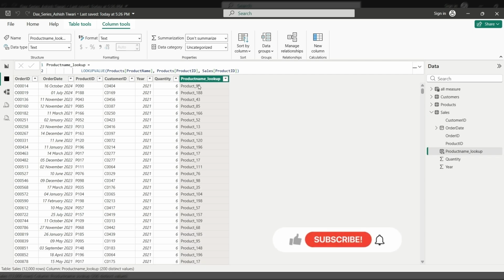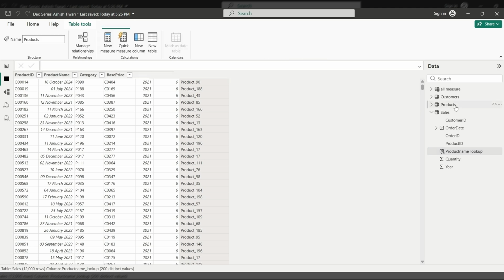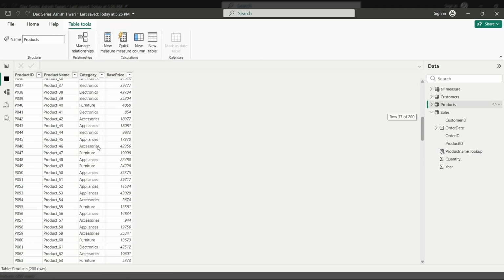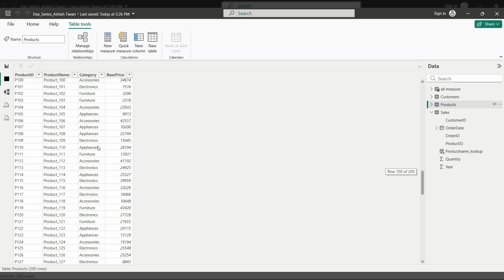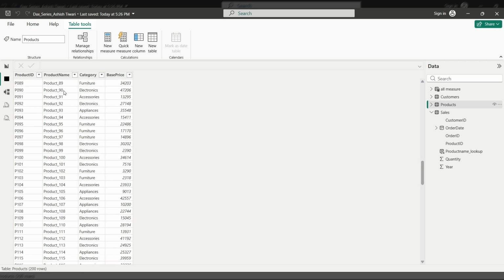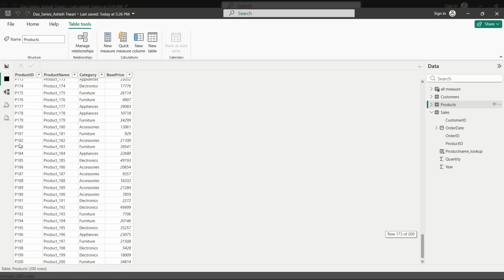Now you can check all the product names are showing. If you want to check, P090 is product 90 and P188 is product 188. I will go here in products and show you: product 90 is P090, and the same P188 I was talking about is product 188.